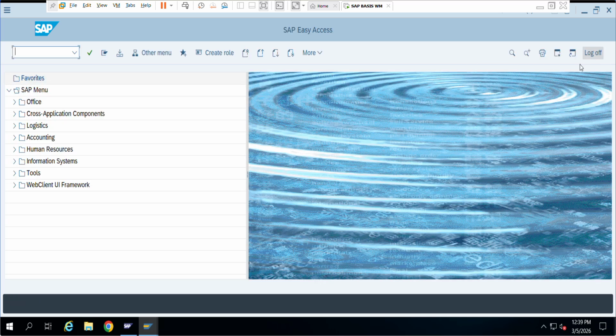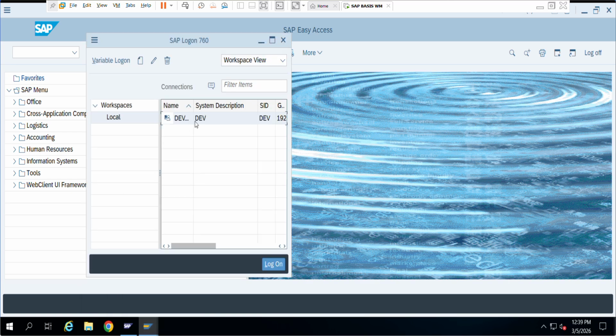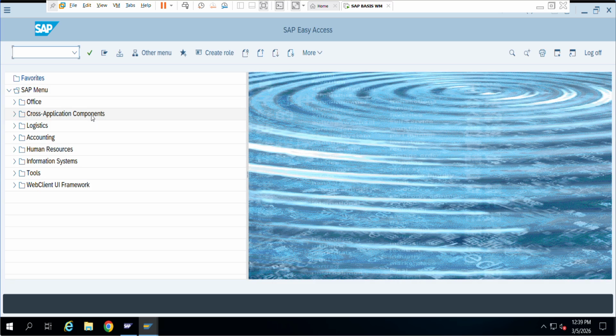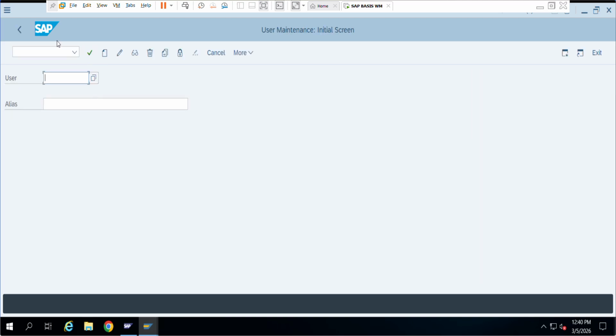You want to exit. Now when you log on to the system, when the user Pour logs on, you want to say enter. Then when you now go to SU01, it's going to show you right there that the access is now given, right?